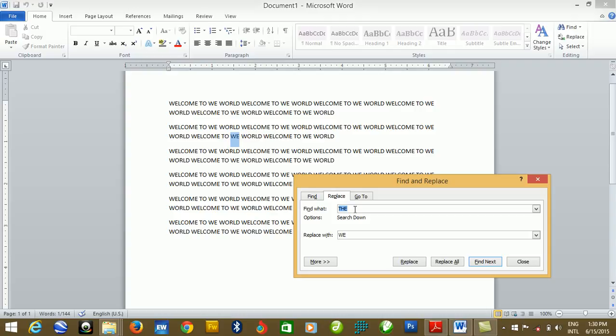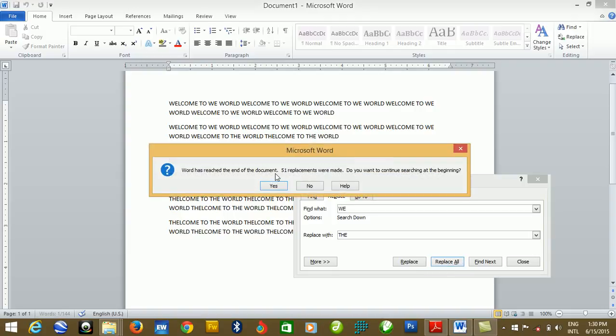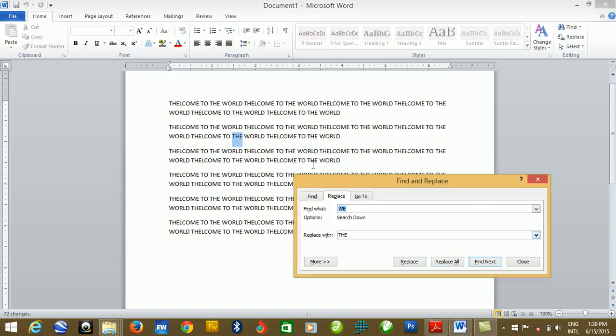I can easily change, okay, everywhere we have we, let's change it back to D. I can easily say replace all. It's going to bring a pop-up telling you OK. You click OK. That's what we call the find, go to, replace and text.